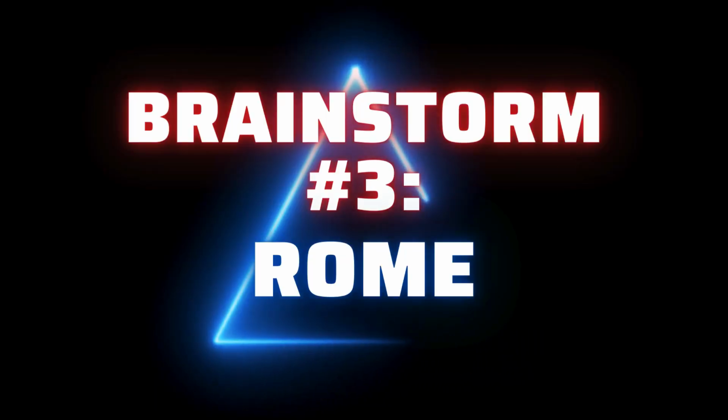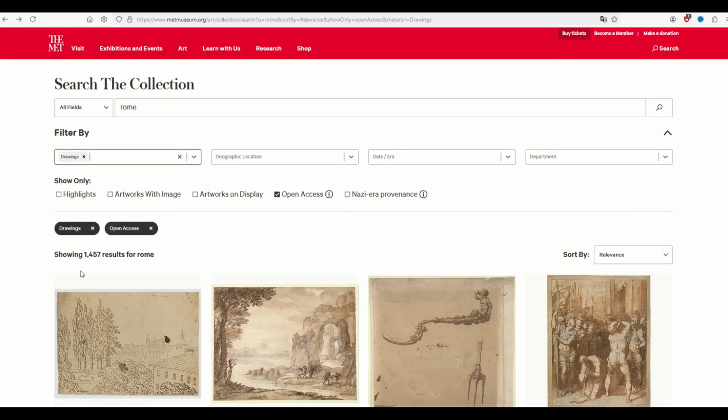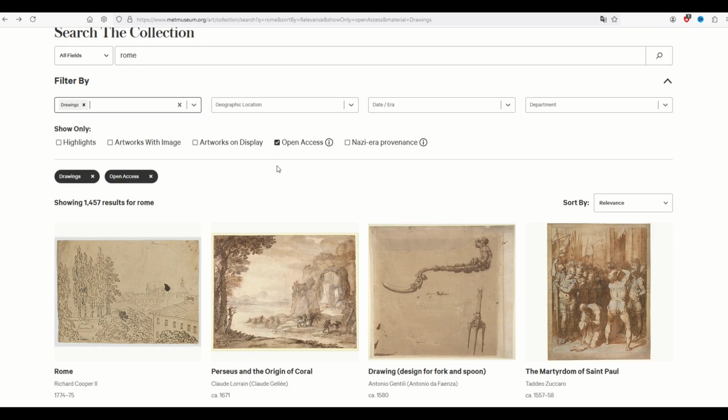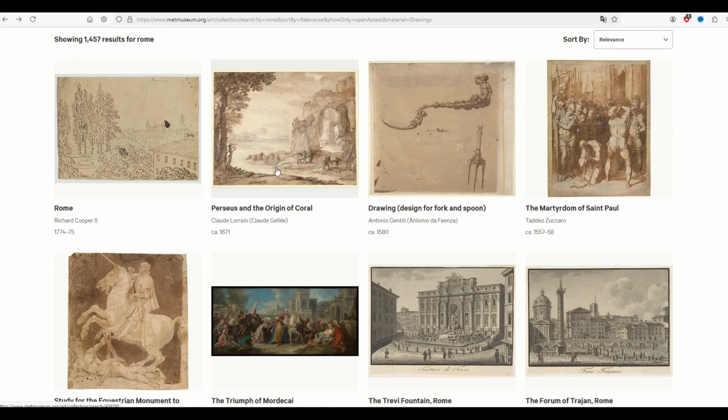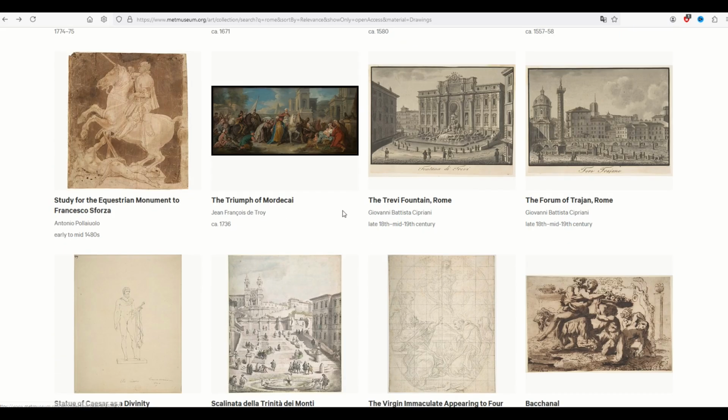Cool thing number 3 you can search for is Rome. I've simply typed in Rome into the search field, and then I filtered it by drawings. That gets me back almost 1,500 open access pictures. And these are illustrations, some of them dating back to the 1700s, the 1500s.